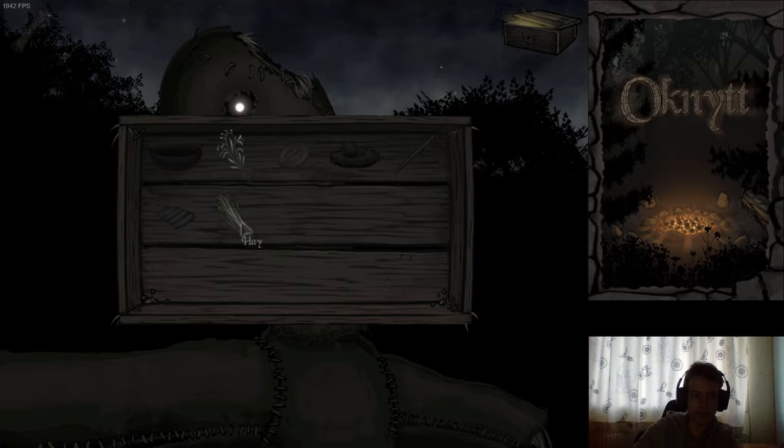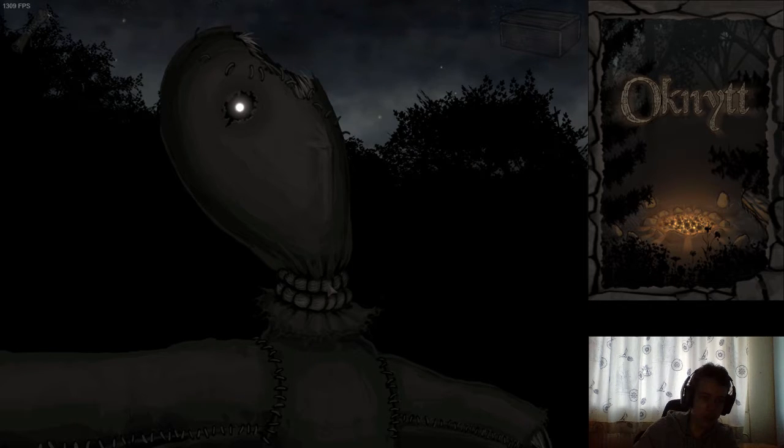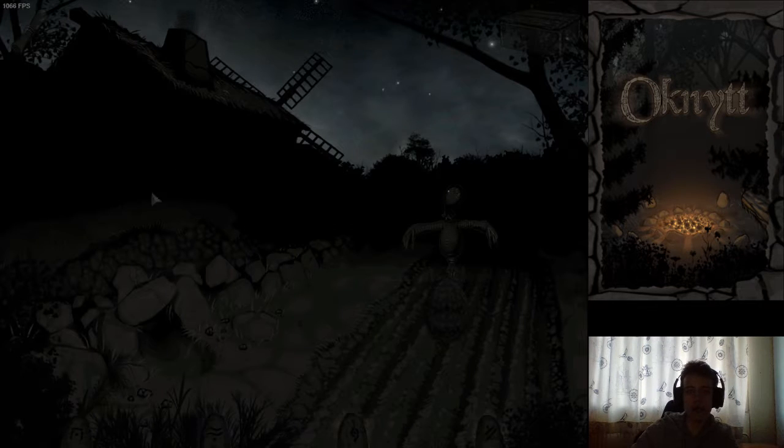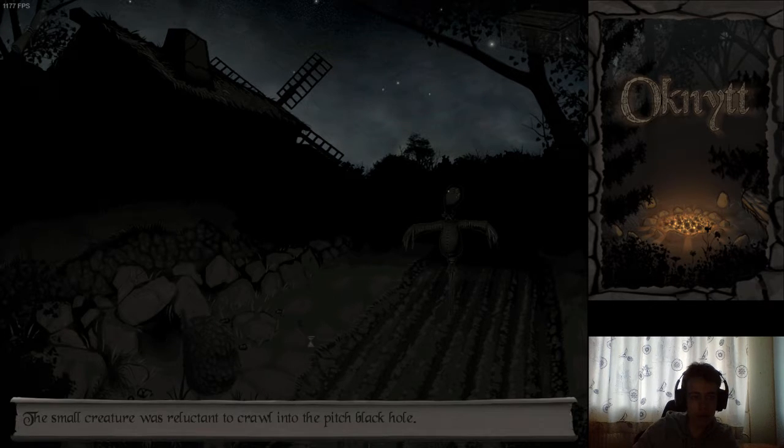Yes. And what else would we need? Would there be anything else? No, doesn't seem so. Let's get back to the field from the scarecrow. Let's see if we can make it into this small burrow. The small creature was reluctant to crawl into the pitch black hole.